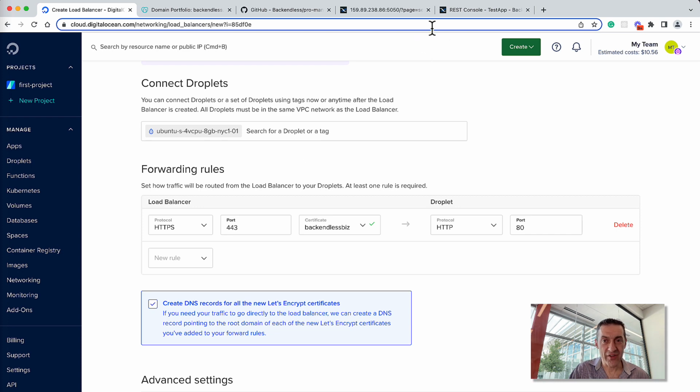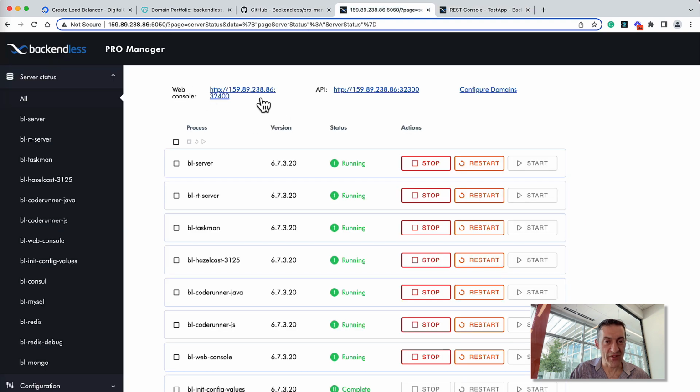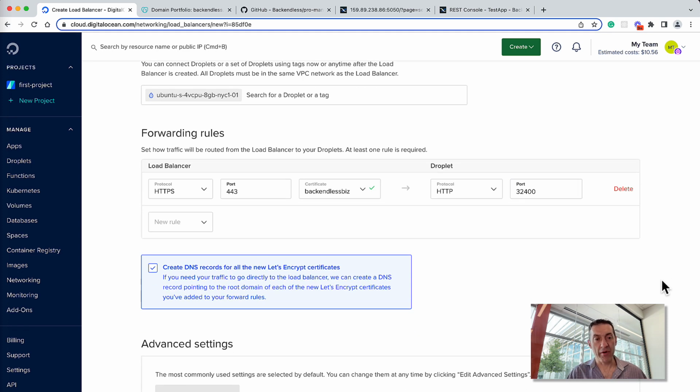Now the console port is 32400. In fact, we can see it right here: Web console, 32400. Which means that for this port, I'm going to put 32400. That's going to be the forwarding rule for the console.